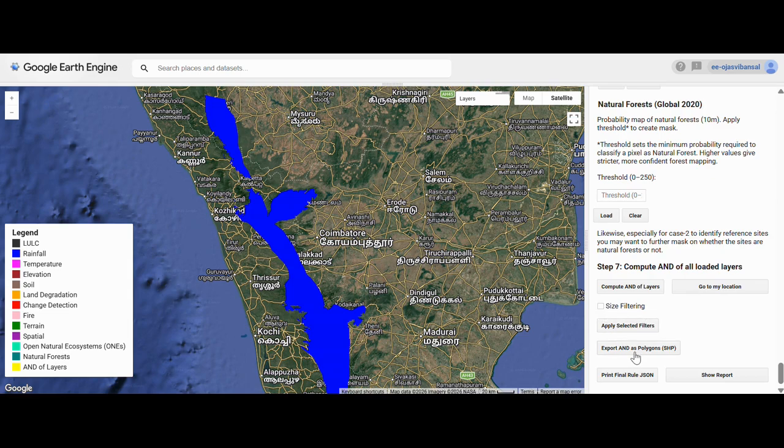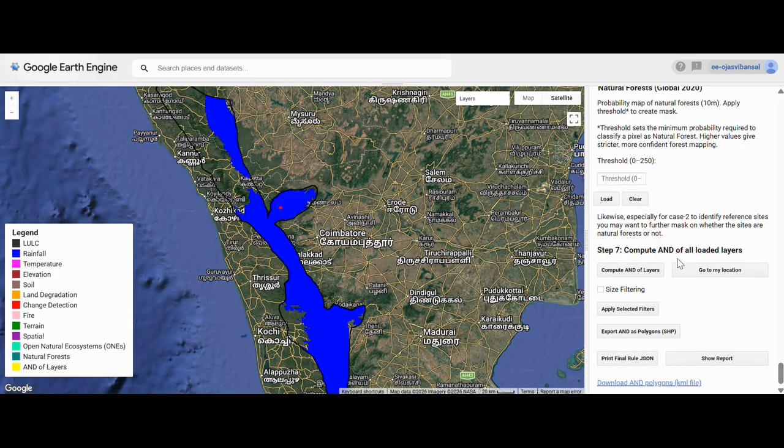We also provide the exporting option here, and if we click on it, we can export the AND pixels that we get for this particular site. We can get them in shape file format. So when we click on it, we would get a link for downloading these as KML file. So when we click on it, we can download.